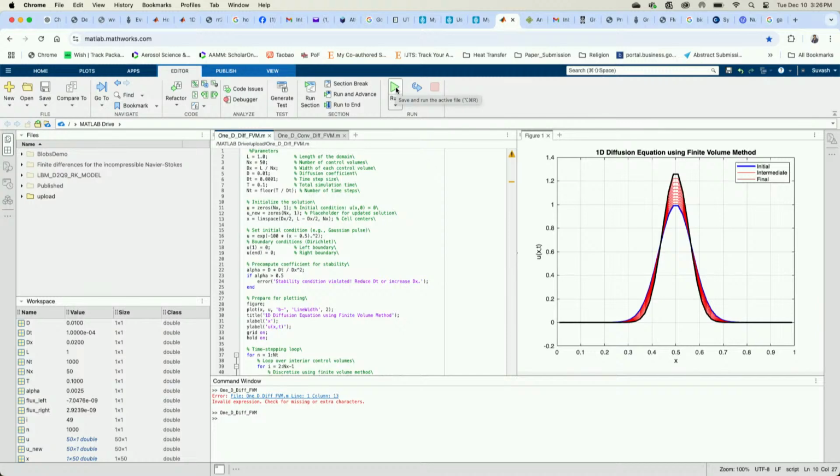Yes, you can see here we applied the pulse, and it is actually diffusing. How is it diffusing? You put the value here, and now it diffused. The blue line is the initial value, and then it just diffused. All right, so this is what we did for the one-dimensional diffusion equation.